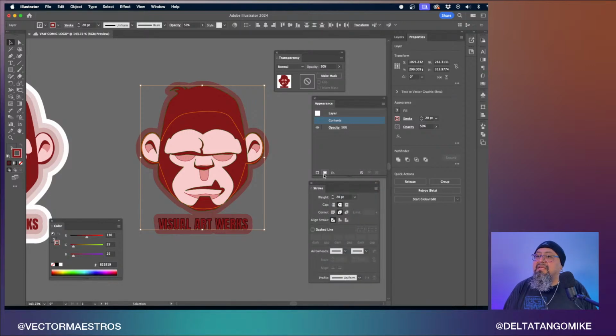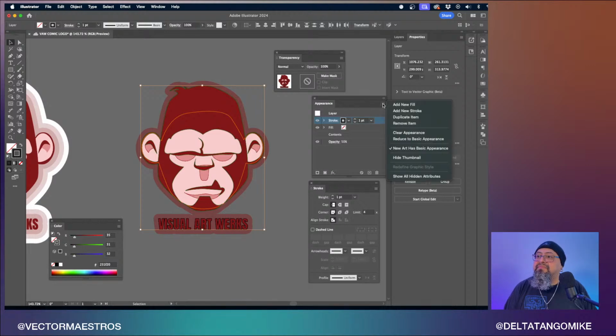Yeah, it doesn't let me. Let me see here. What's this? Add new fill. Add new stroke. Boom. There goes the second stroke. So that was the fill and contents. There's the stroke. That's a new stroke. There we go. I just added the new stroke right here on the appearance panel.